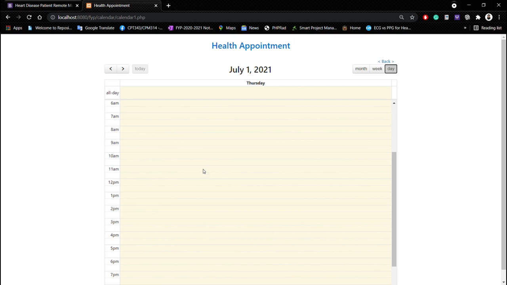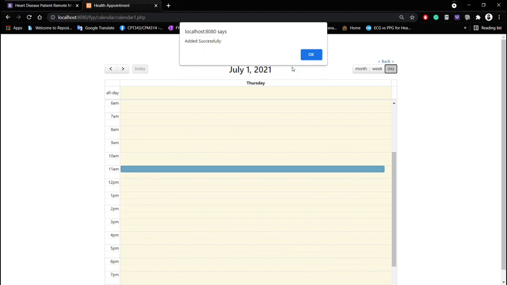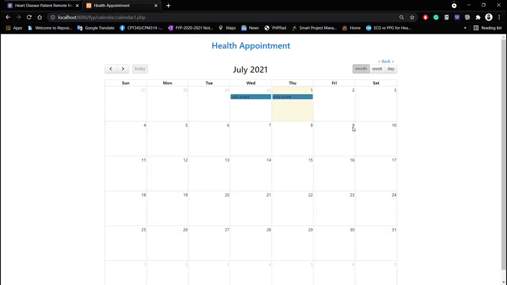For example, at 11 a.m. When they click on 11 a.m., the system will ask to enter the name. And then the system will notify the user that the data is added successfully. When you click OK, the name of the patient is added.